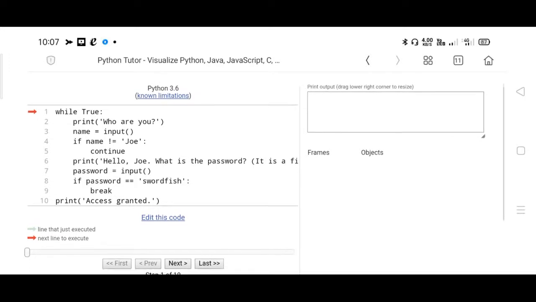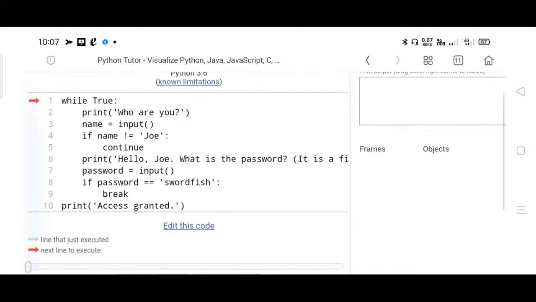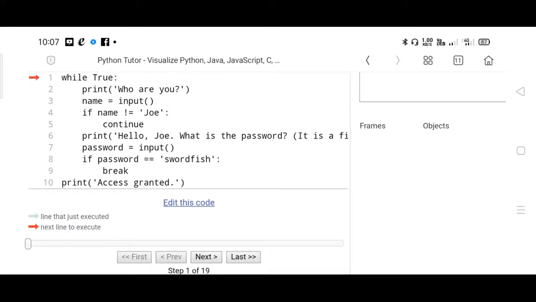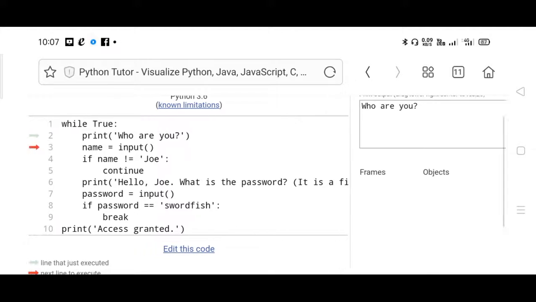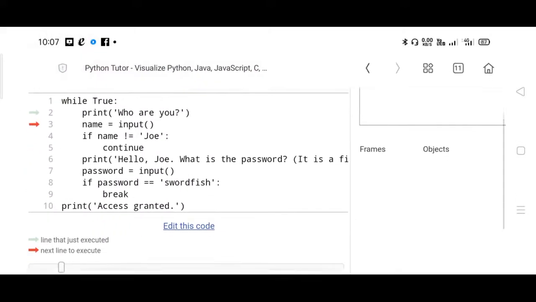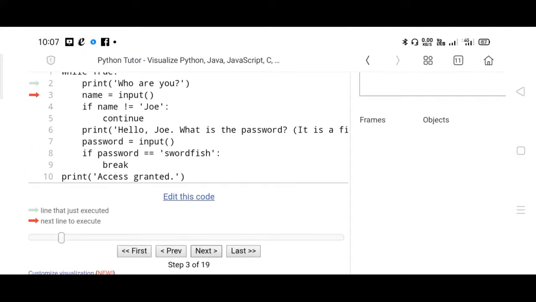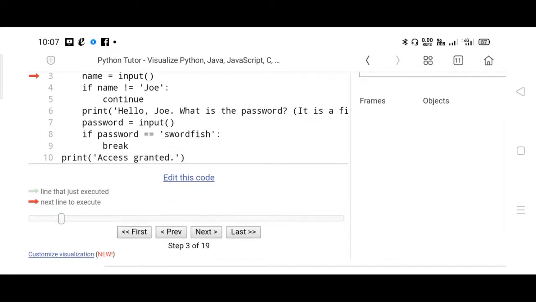So check the path of the control. The first statement is a while statement, an infinite loop, the condition is true. So it will go to the next statement, "Who are you?", that will be printed. You can see the output, "Who are you?" is printed. Next it is compared, so it halts for user input.